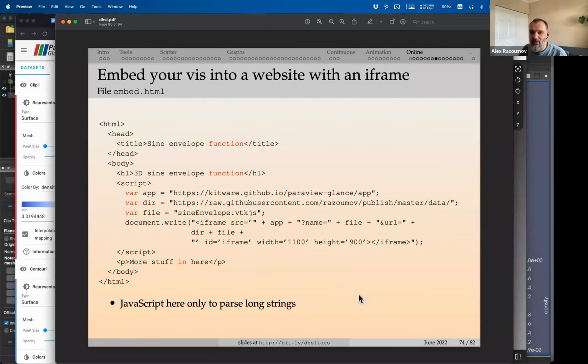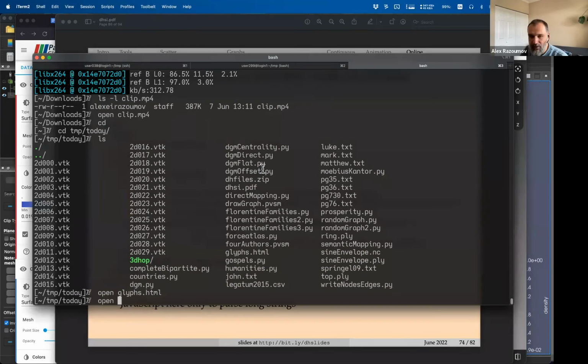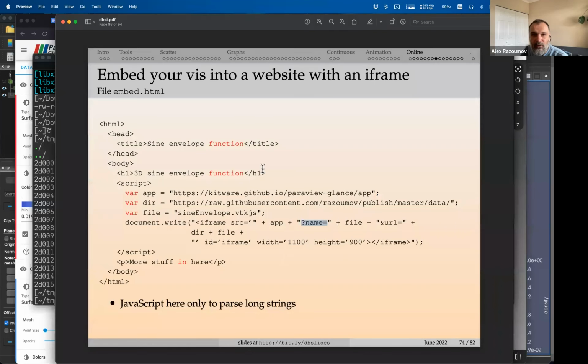So here's a very simple example, but essentially the same thing. Here I have JavaScript. The only reason I have JavaScript is to pass very long links, right? So instead of having just a giant link, I have several variables, name and URL. But yeah, there's a file embed.html, and if you open this file, you will see this embedded into an iframe.